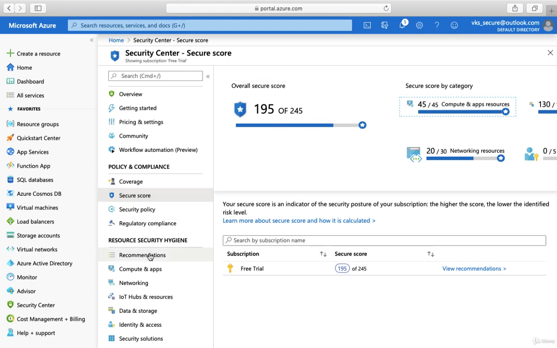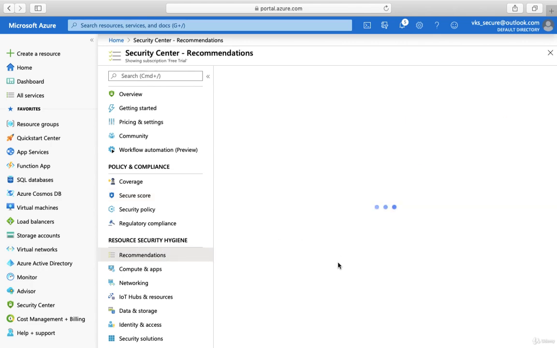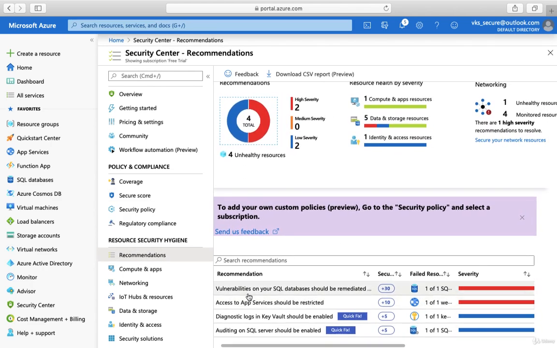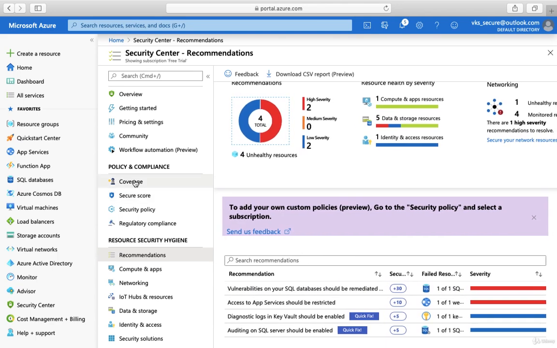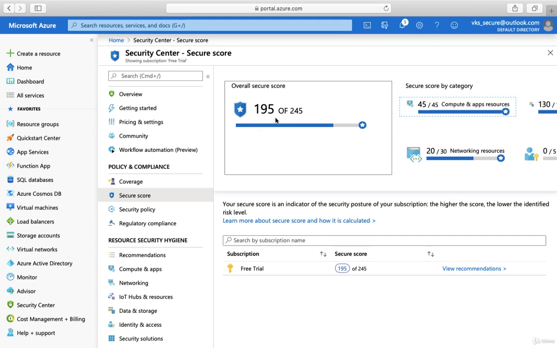Let's say I come to a recommendation, and it says that vulnerabilities on your SQL database should be remediated, and its score is given as 30, so plus 30. If I remediate this particular vulnerability, my score will improve. If I come over here, 30 will be added to 95, so I'll be able to improve my score. Similarly for other recommendations, it will keep adding the numbers and show the overall score, where I'm lacking and where I'm good. In this way I'll be able to improve the scores. If you really want to know how the score is calculated, you can use this Microsoft link.